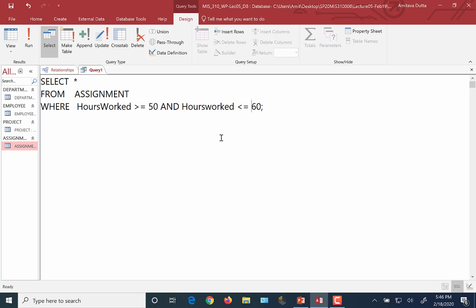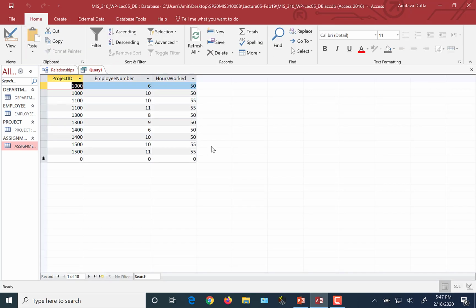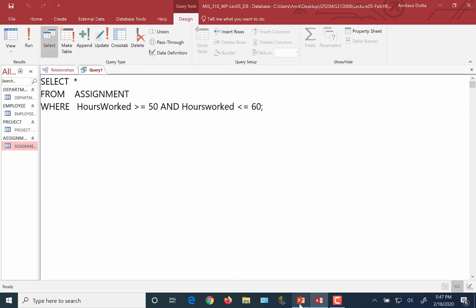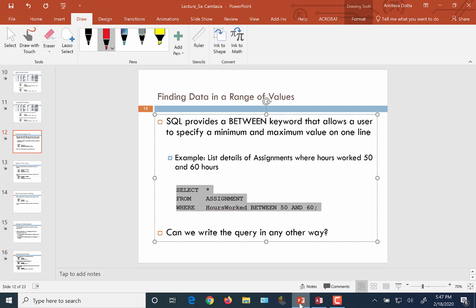Instead of saying hours worked is between 50 and 60, I could just as well have said hours worked is greater than or equal to 50 and hours worked is less than or equal to 60. Let's run this and see if we get the same answer. So you get exactly the same answer. Okay, so the reserved word between is simply a shorthand way of expressing a range.